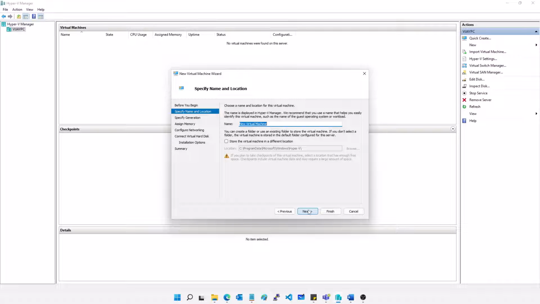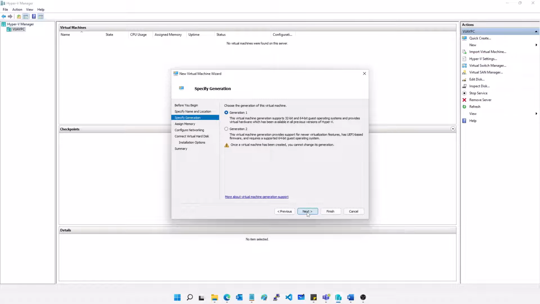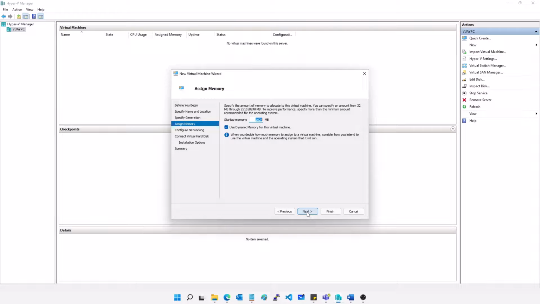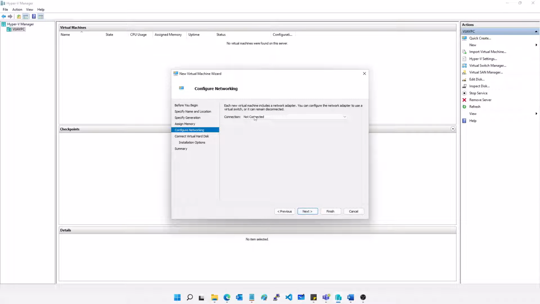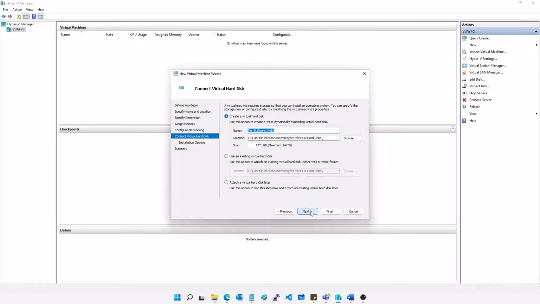So I'll say next, and give a name to the virtual machine. I'll call it Windows 2K19 Core. If you want to store the configuration in a different location, you can do it, but we'll leave that as is. And generation, leave it default. Memory, I'll go with 1024. That should be enough for this configuration. And then I'll select the default switch.